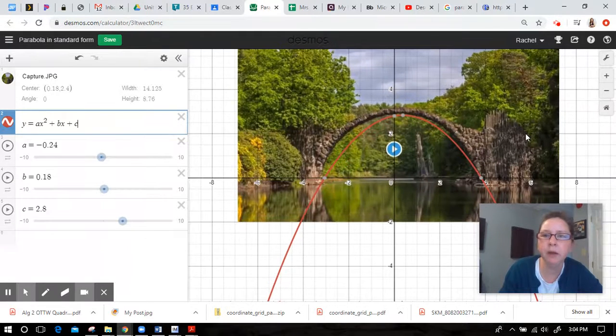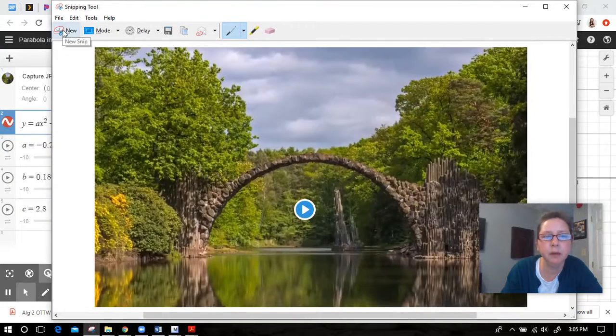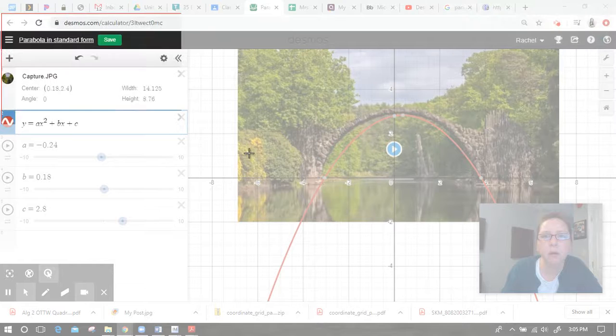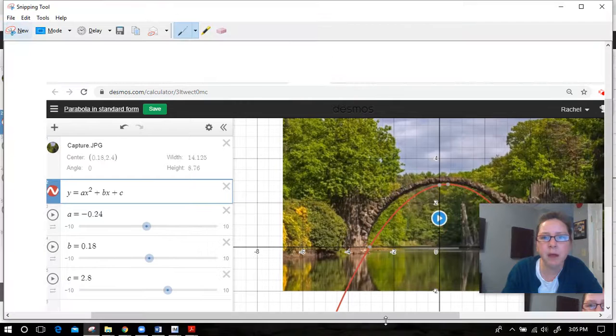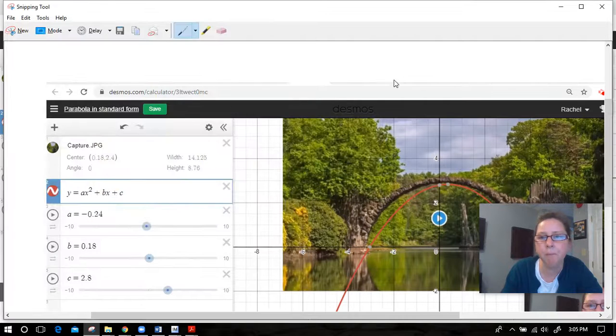Okay? Now here's what I would want for you to do when you do this. You will need to somehow take a screenshot of whatever it is that you're doing, but it must be in the Desmos calculator. And I want a picture of every single thing here. So I'm going to save that now. I'm just going to save it to my desktop. Okay. So I am halfway done with this project because I've only done one of the images.